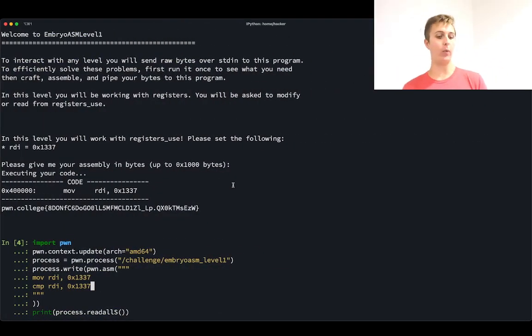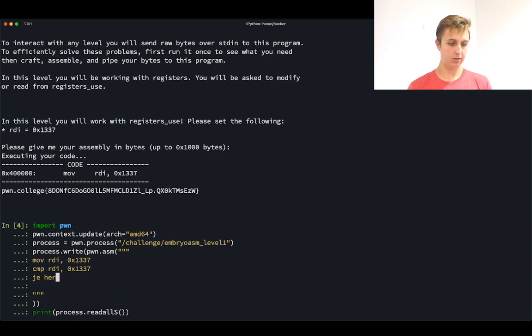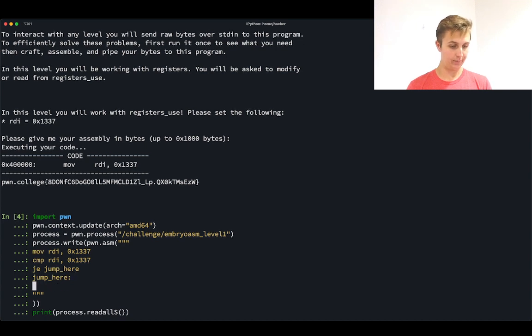But let's compare RDI with 1337, and then let's say jump equal to this label here, which we're going to set up. So we'll even call it jump_here. And then we create some label, for example, jump_here. And in this case, we will run mov rax, 1.